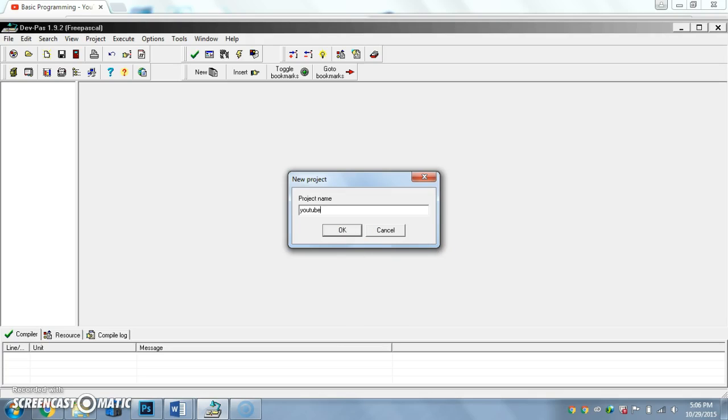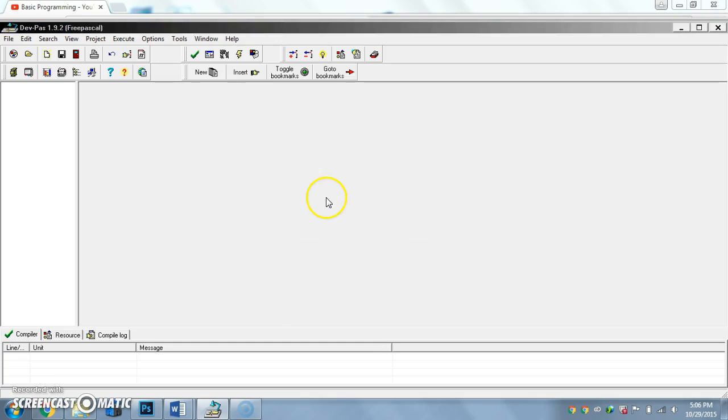My computer's being really glitchy right now. And it's not because it's recording, it's just been doing this all day. So we're going to have to give it a minute.